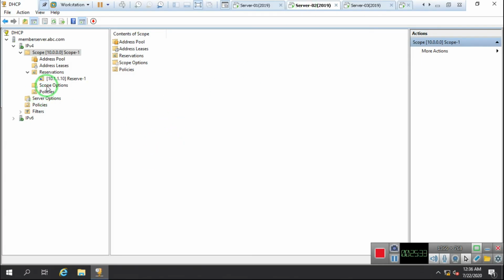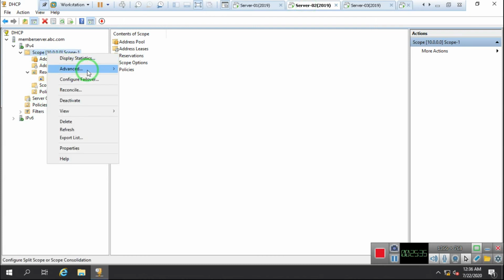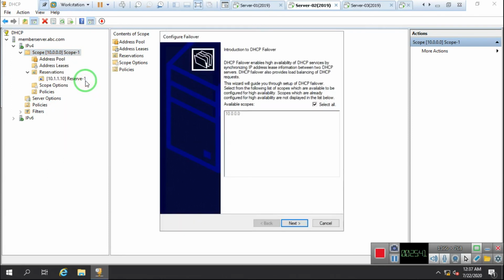So how can we configure failover? Just right click on the scope. We have the option configure failover. Just click on configure failover. Right now I've configured failover on my DHCP scope 1. If you have multiple scopes and you want to configure failover on all of them, check select all. So if I have 3 or 4 scopes, all scopes get failover configured automatically. If you want a dedicated one, uncheck this and choose the scope on which you want to configure failover. Right now I want all the scopes configured under failover.